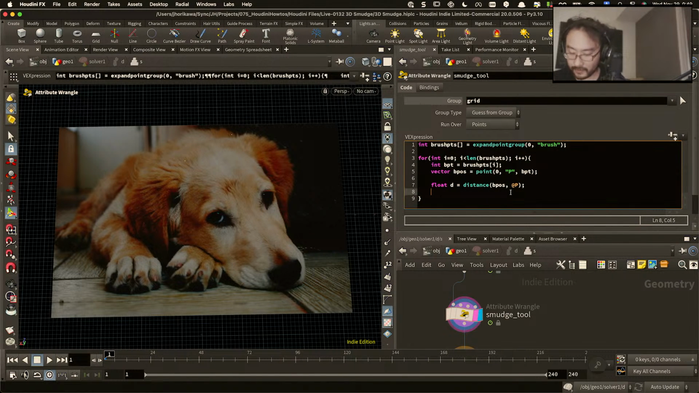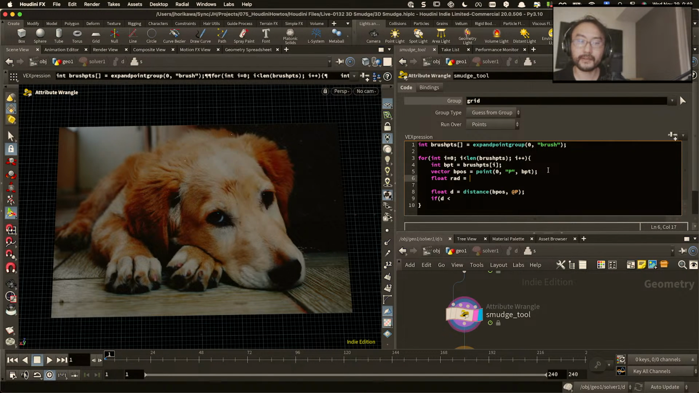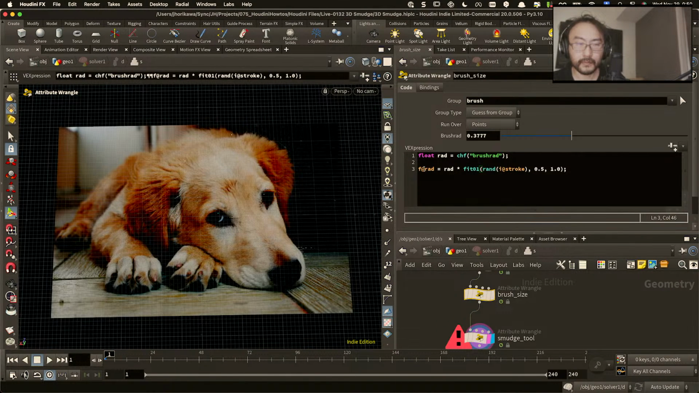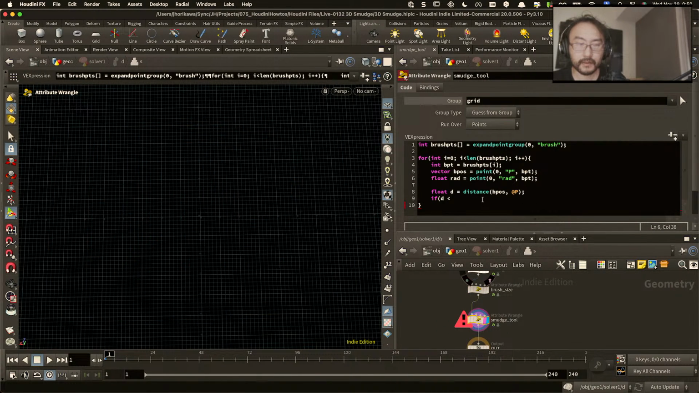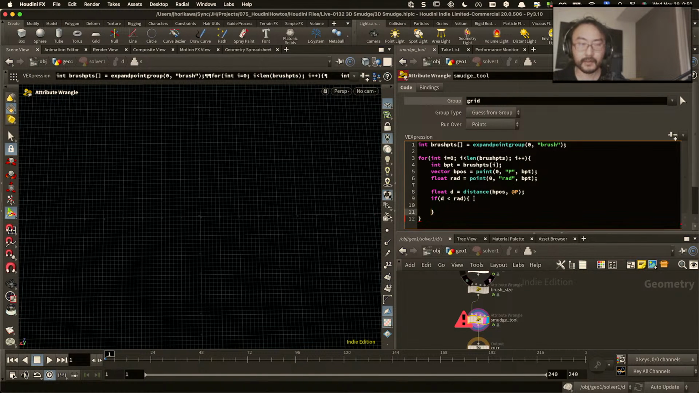Okay, so first calculate the distance and check if the distance is smaller than the brush radius. And the brush radius can be retrieved from the attribute. Okay, and if the distance is smaller than the radius, then those points are going to be used as a smudge target.